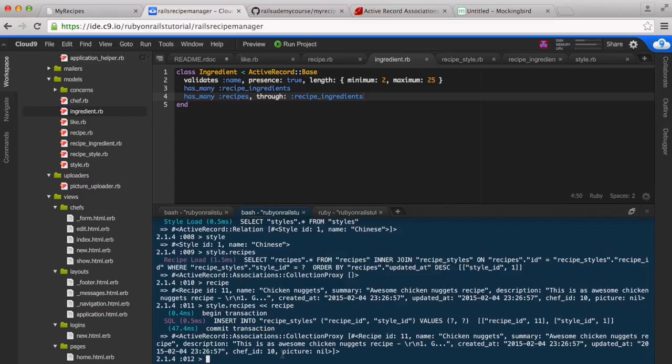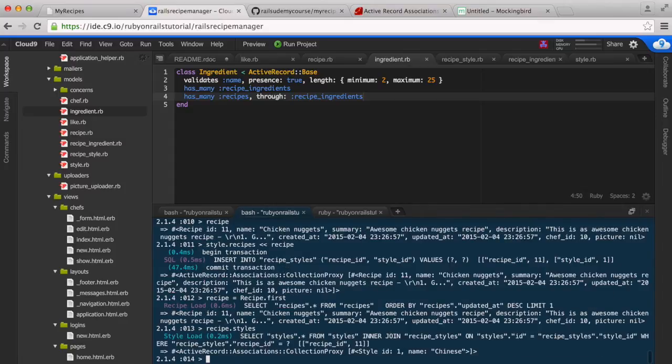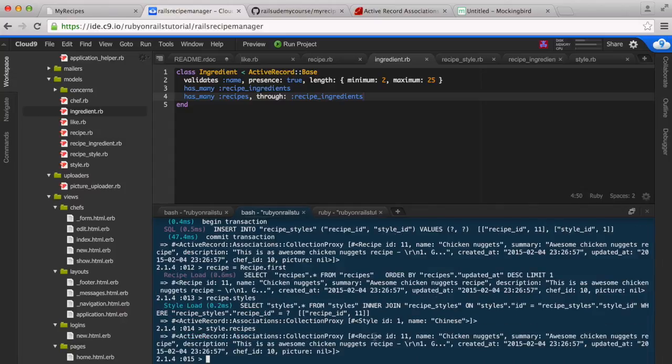Now if I do recipe equals recipe.first, recipe.styles, there you go, it's saying style is Chinese. Perfect. Then if I go style.recipes, which means style, which currently holds Chinese, what are the recipes associated with Chinese that we have? And this should return chicken nuggets. Okay, perfect. It returned that. So this association is working between styles and recipes.